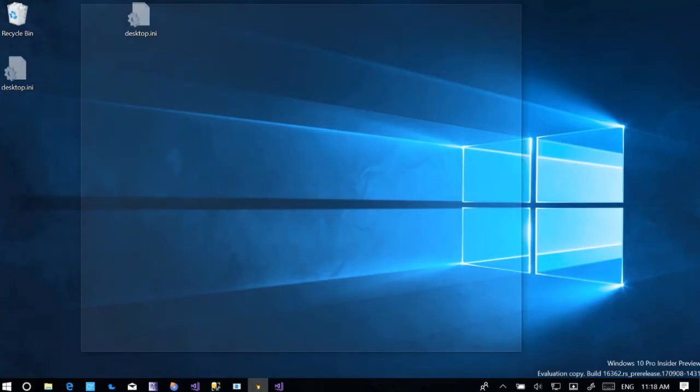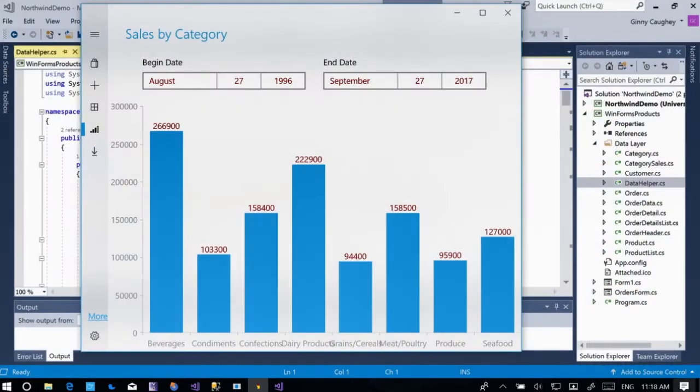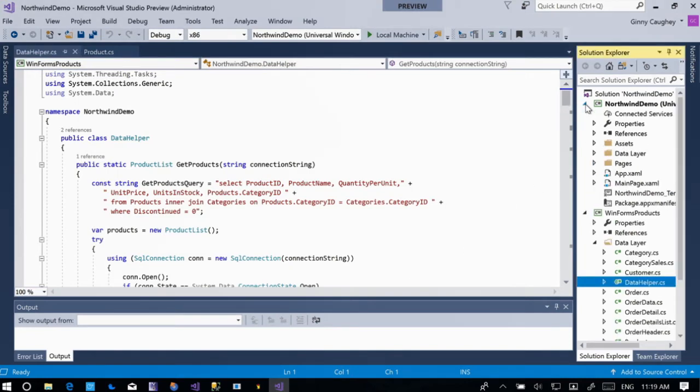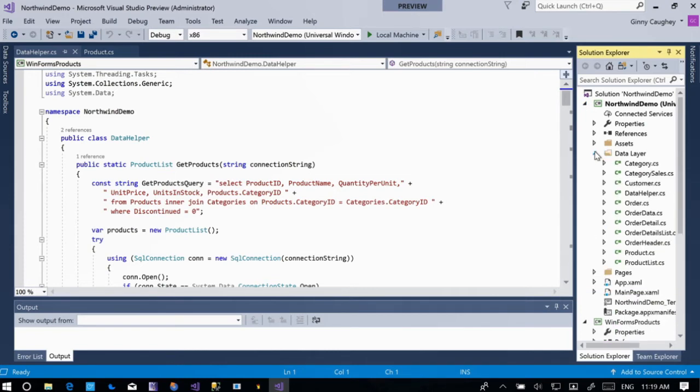How about the SQL code? How much work was that? The SQL code. That's the best part of all, because the SQL code, see all this SQL code here? All I had to do was copy it here to the Northwind code.